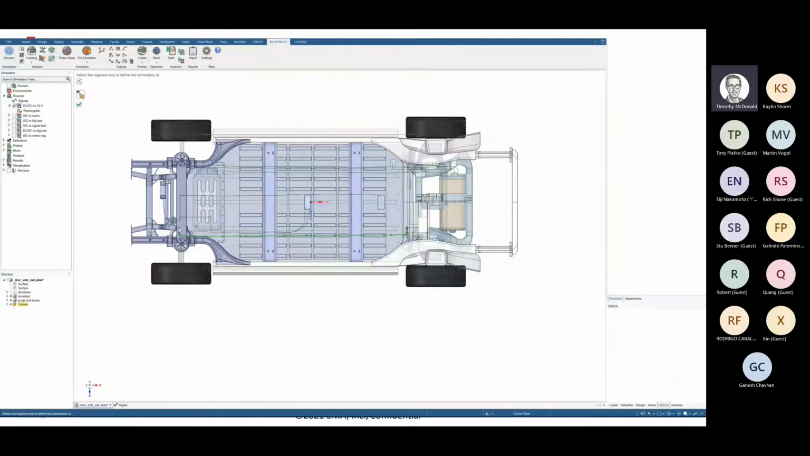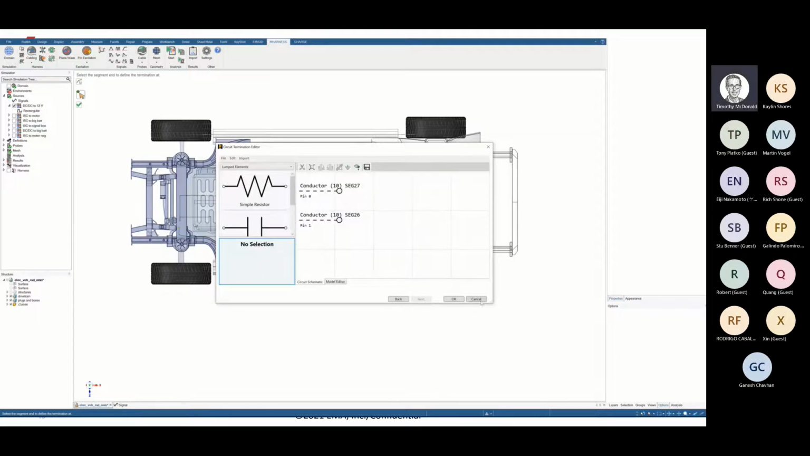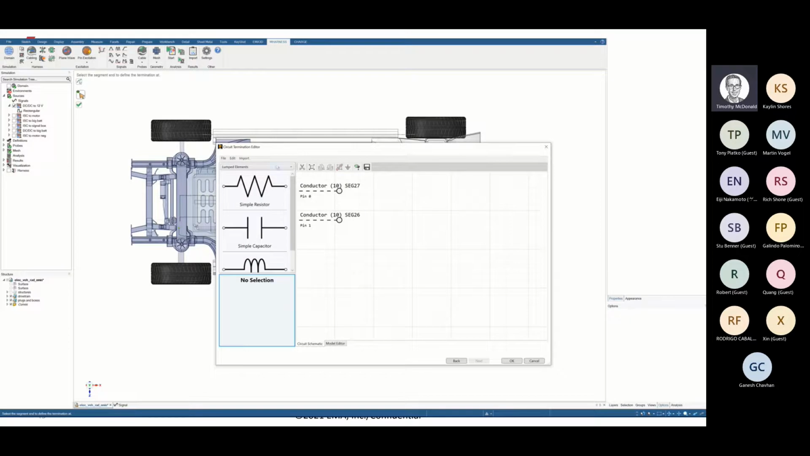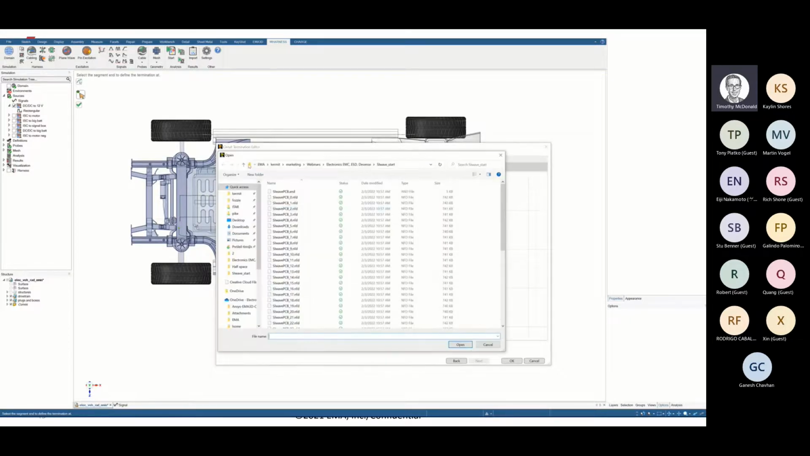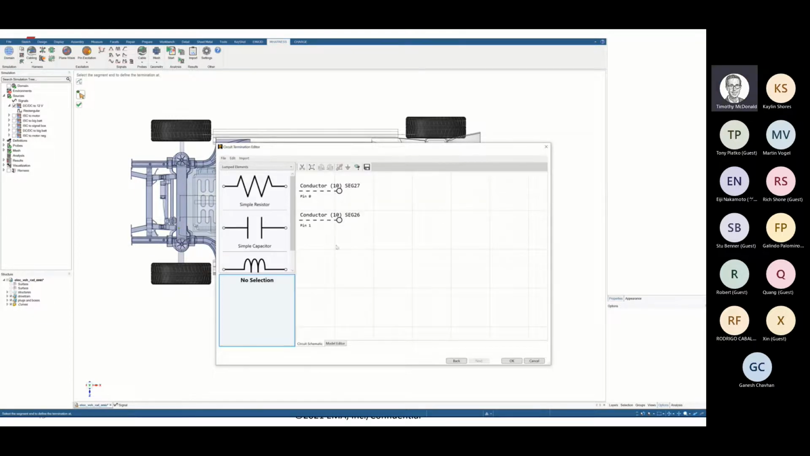So we can select one of the cables. We can select a termination. We'll select not the shield, but the interior conductor. And at this point, we can add an arbitrary circuit. So I can import from a file a component.